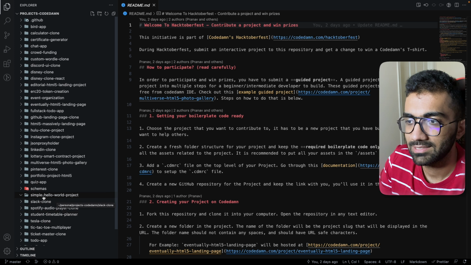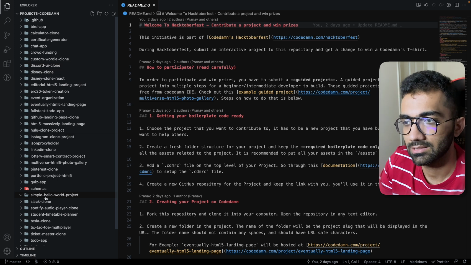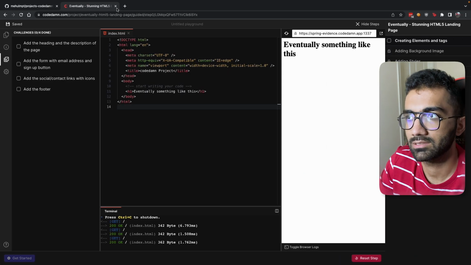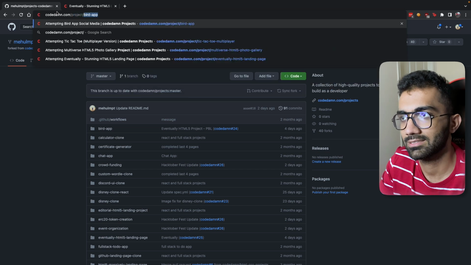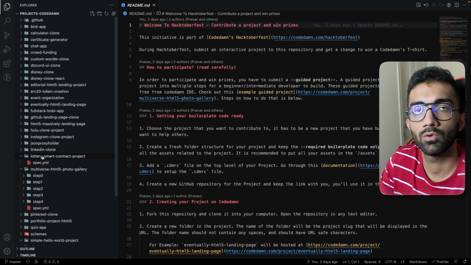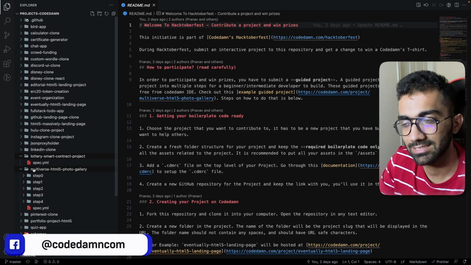All right. You can see that all these projects have a name separated by dashes. The good thing about this is, let's say this name is Multiverse HTML5 Photo Gallery, the place where it will be accessible once it's merged into master is codedamn.com/project/ followed by the same folder name. So we don't have to worry about where this project would be located. It will have the same folder name.